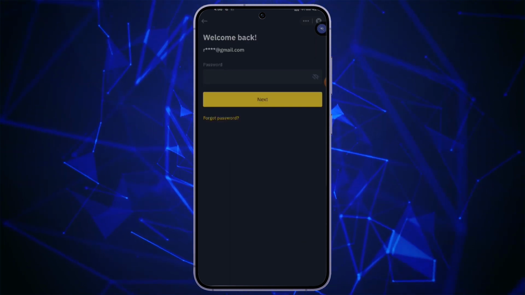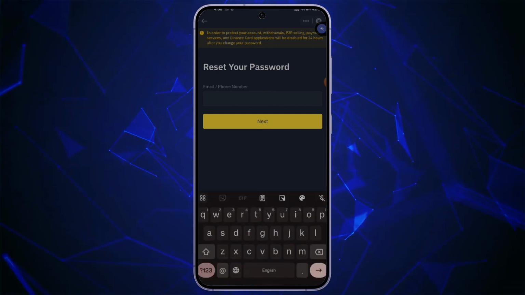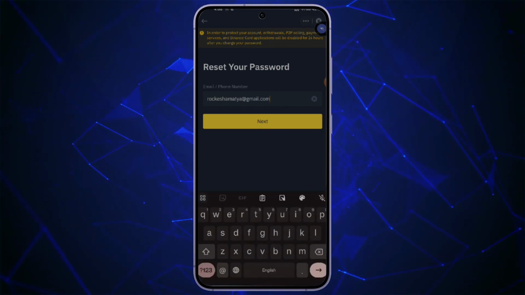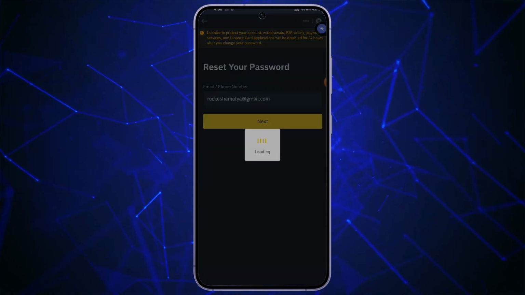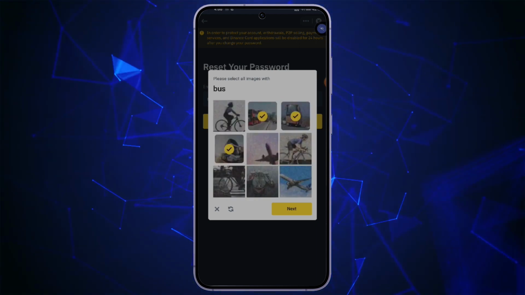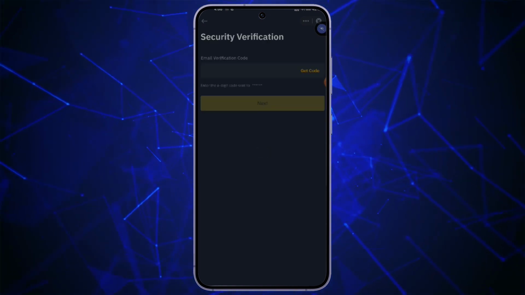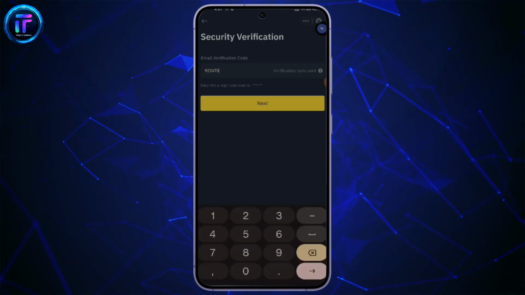To reset your Binance password, click on Forgot Password. On the next page, enter your email or phone number and click on Next. Select the image asked to click and then tap on Next. A 6-digit verification code will be sent to your email. Enter the verification code and click on Next.